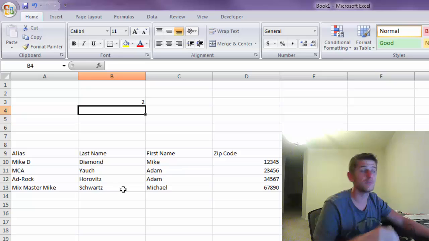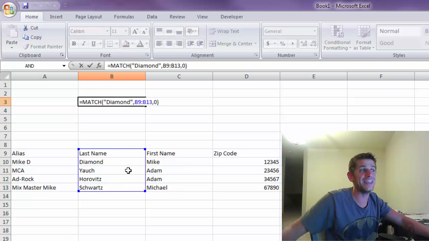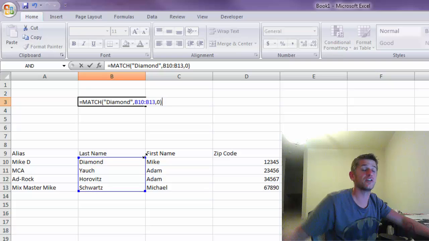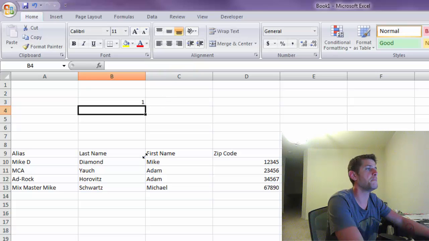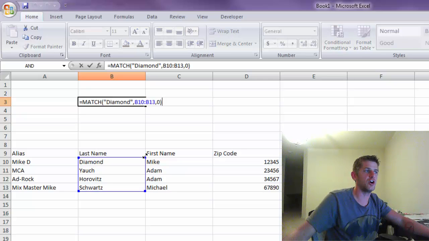And it would work. And you can see the diamond is the second one on the list because my list includes the header last name. So if I change this, it's going to switch over to 1. Watch. Boom. See what I'm talking about? So that's match. But I don't really want to run a match on that column.